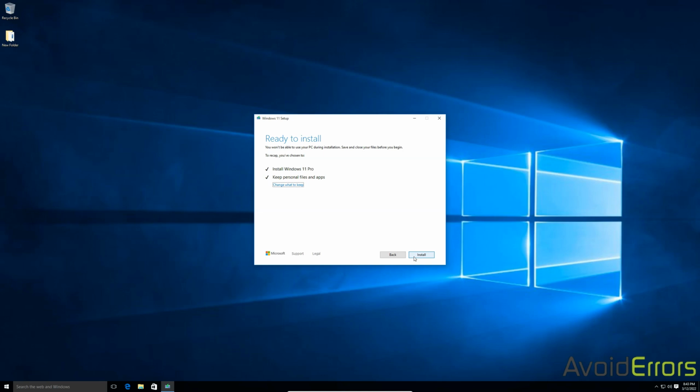we need to change what to keep. So if you want to do a clean install of Windows 11, all you need to do is select nothing and it'll completely delete the operating system, files, and apps and install Windows 11. If you want to upgrade and keep your apps and files, just select that option and click on next. It's that simple.